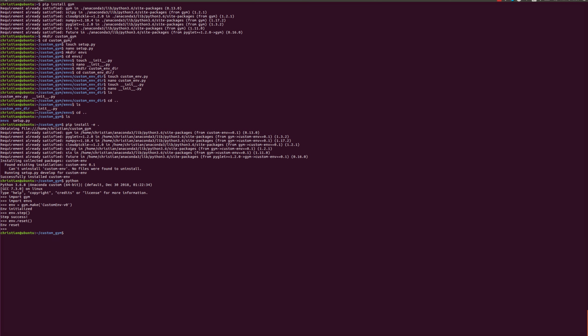If you have any issues, you can always reinstall using pip once you make your changes, and it will uninstall it and reinstall. If you just want to completely uninstall it, pip uninstall custom env, and then you uninstall everything that you just did. Oh, yes. And you're back to normal. So that's it. That's how you structure your files and get everything for a custom environment.